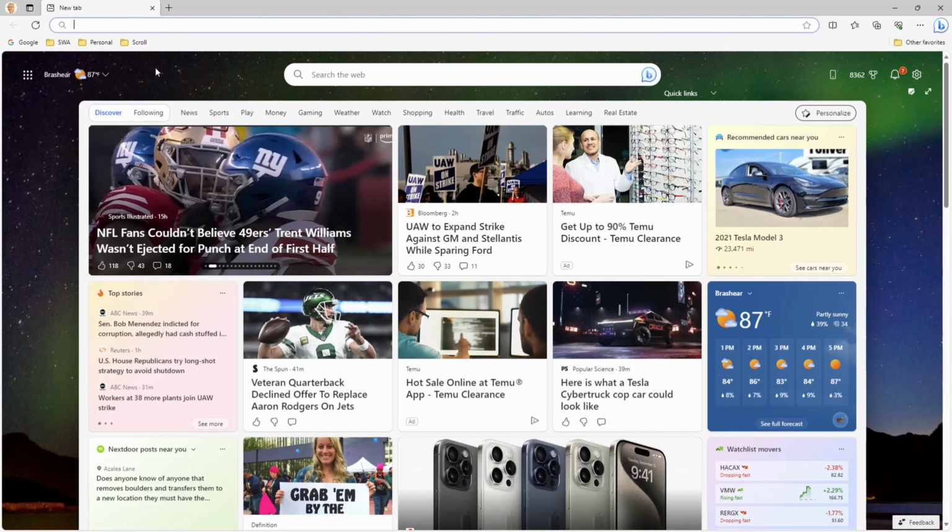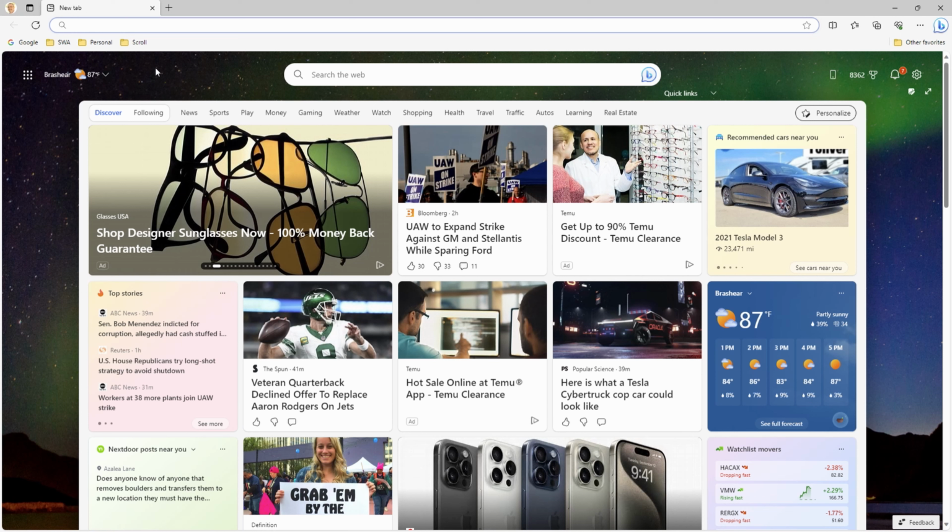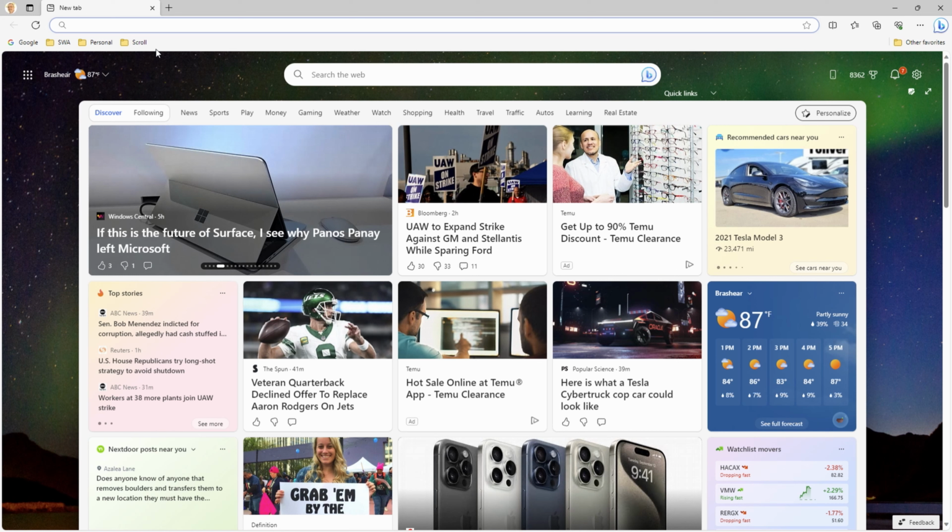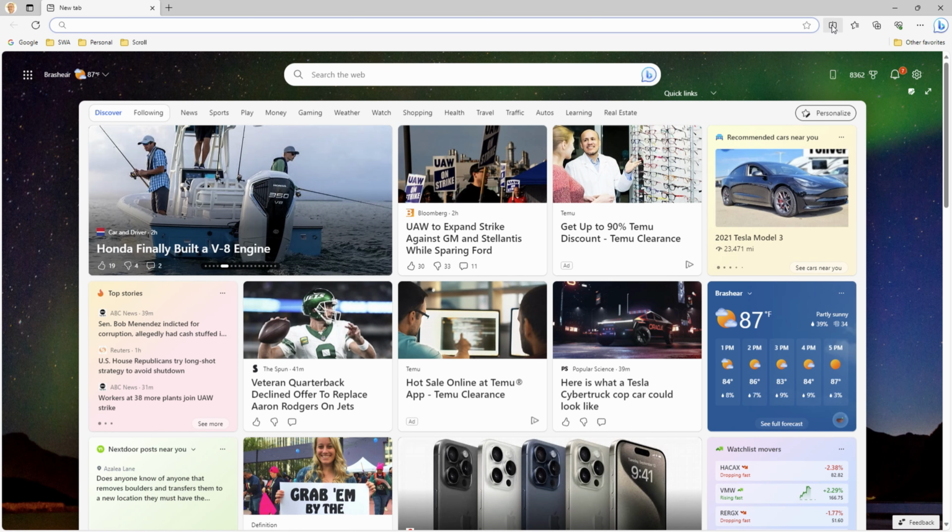Start by opening a Microsoft Edge window. Once you're in Edge, click the split screen button next to the address bar. This option may be available in other browsers, but I use the Edge one.